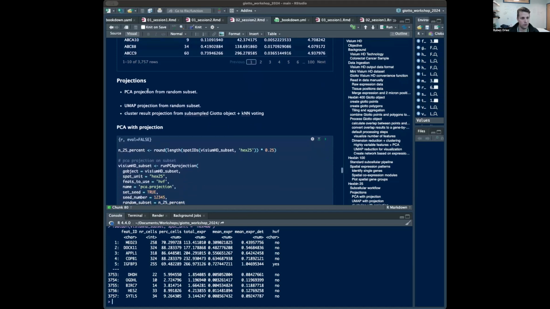One thing I would like to show you very quickly is that with the hex 25, let's say you did it on your whole tissue and it's getting really big and some of your functions are taking a really long time, you can use some of our projection functions.